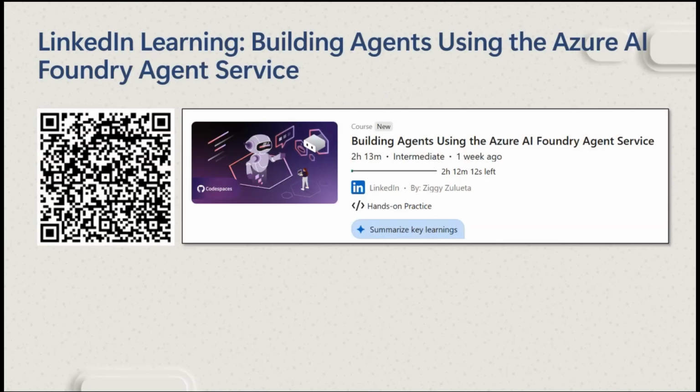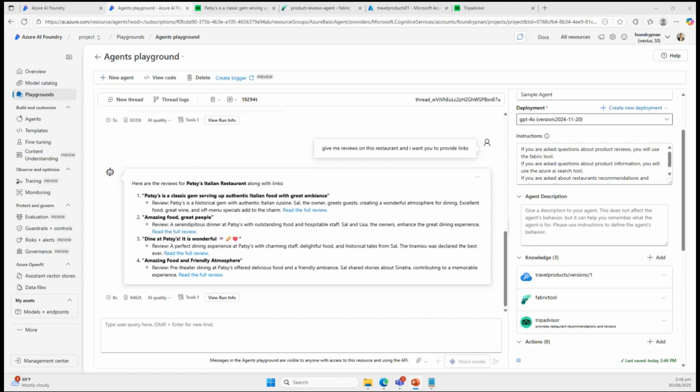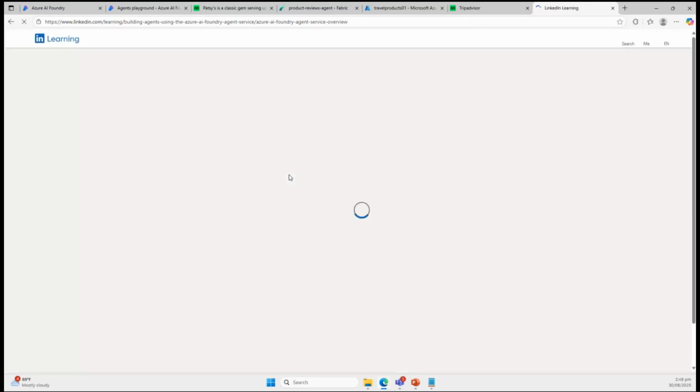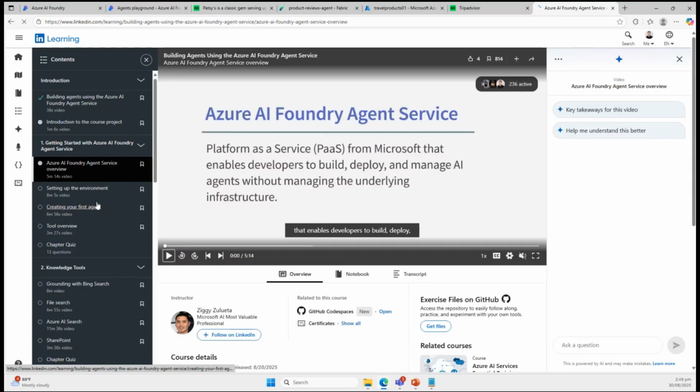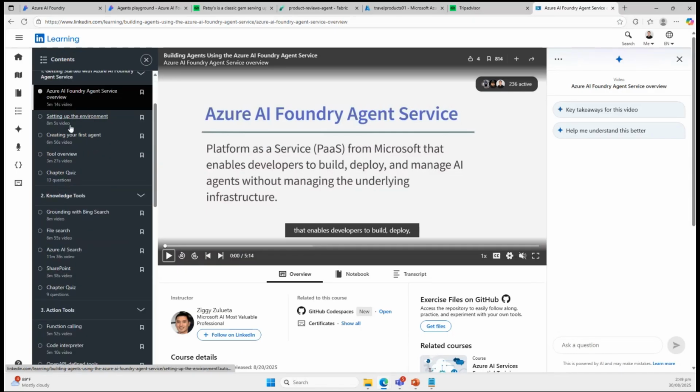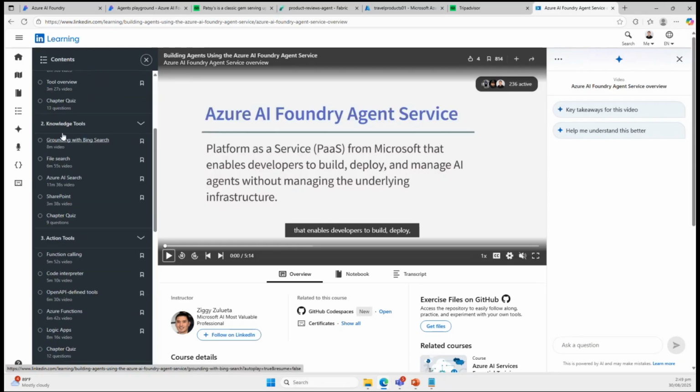But if you want to see a whole bunch of other information, we have this course, Building Agents Using the Azure AI Foundry Agent Service. It came out only last week. So it's just been a week since it came out. Let me show you what that course actually looks like. From here, if I click on this link, there's this QR code. I'll share the QR code again. What it basically does is it goes through the environment setup, creating your first agent, an overview of the different tools. And then from here, we have a deep dive on all of the different tools.